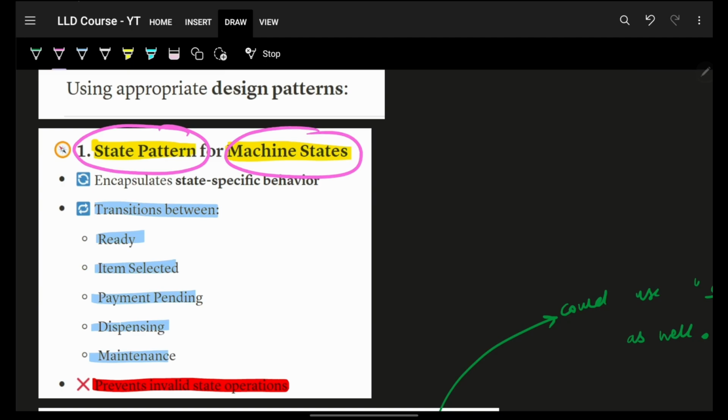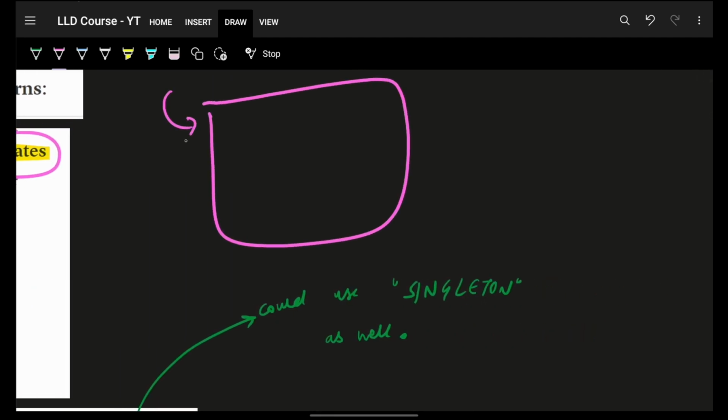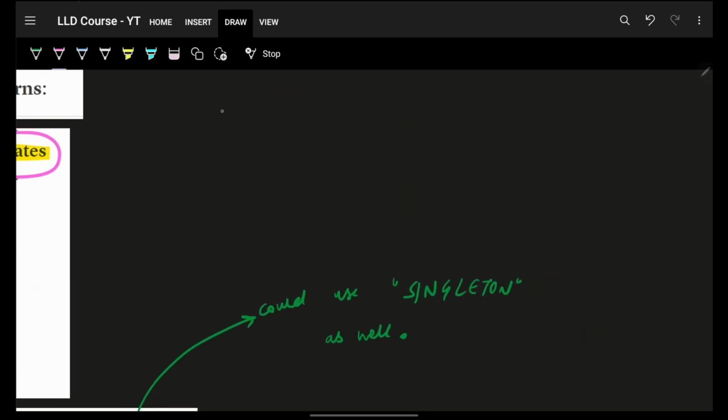Now, how I will use it: I will use my state design pattern for my machine states. Obviously, in the very beginning, it is in the ready state. If you're confused about how these states interact with each other, no worries, I will show you exactly the entire state design pattern diagram. Cool.